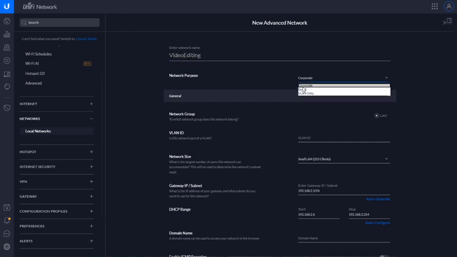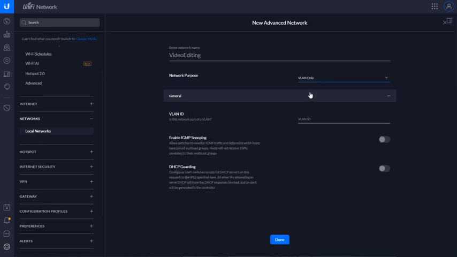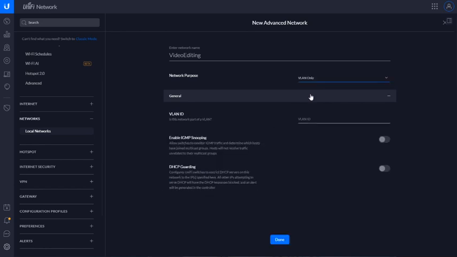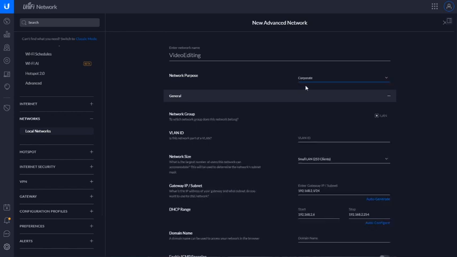Network purpose, oh, this is new. Corporate, guest, or VLAN only. Oh, look at that. That was actually a missing feature previously because corporate, it looks like, sets up a full DHCP server and all this other stuff. If you just want a VLAN, you can do that. You know what? I'm going to go corporate because I want to set up the Dream Machine Pro to also hand out the subnet. The VLAN ID right here will be VLAN 20. Network size, small LAN is fine.